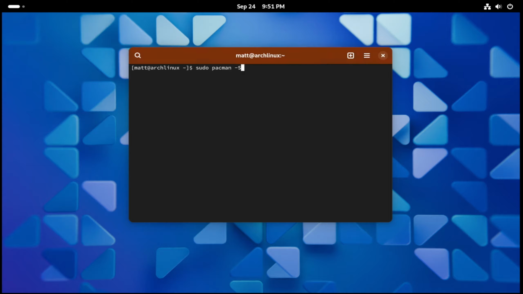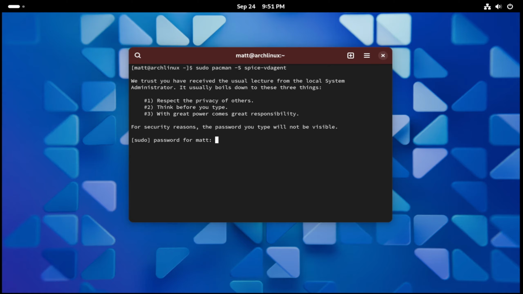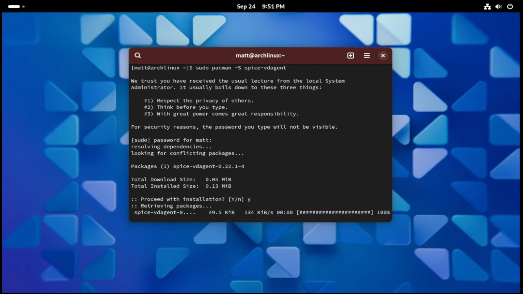pacman -S, and I need to install. No, it's not going to let me do the thing, is it? No. I need to figure out the name real quick for it. It's called spice-vdagent. And there we go.